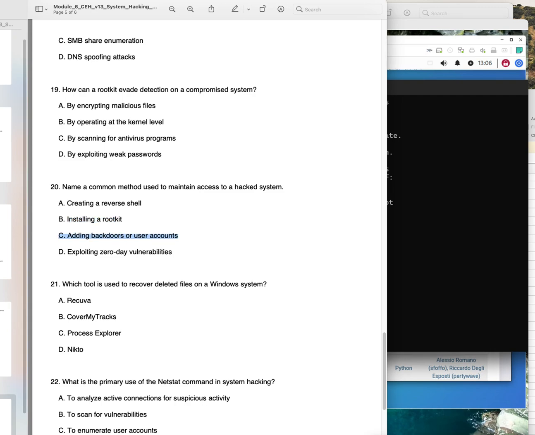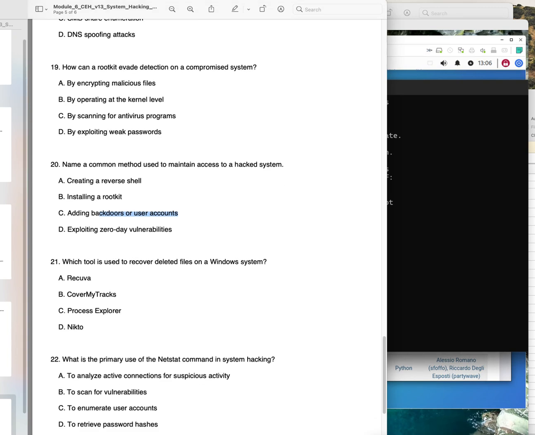So to me, it's between these two, adding backdoors or user accounts and creating a reverse shell. Either of these two would be a valid answer. But if I have to choose one in the exam, I would go with adding a backdoor, because that's a secure way to get back into the system, even when the system reboots.